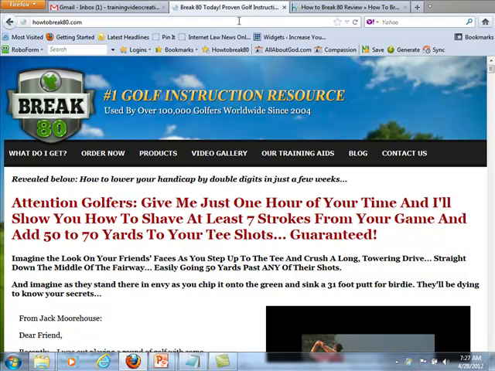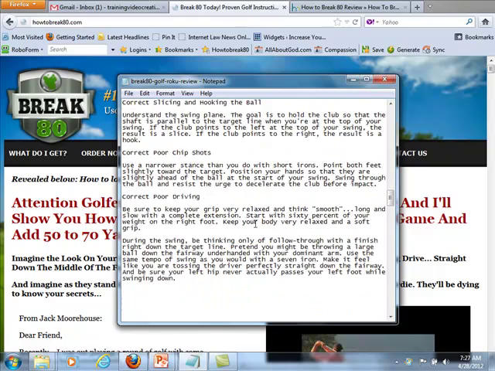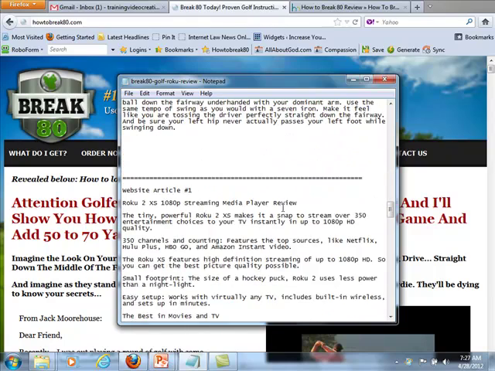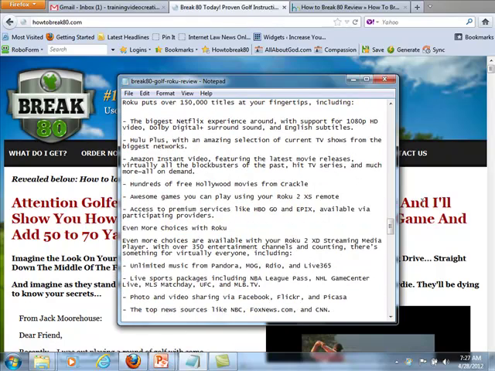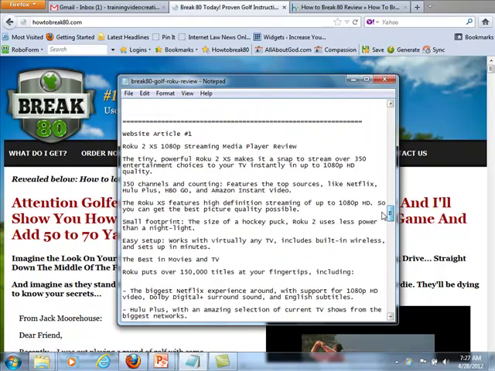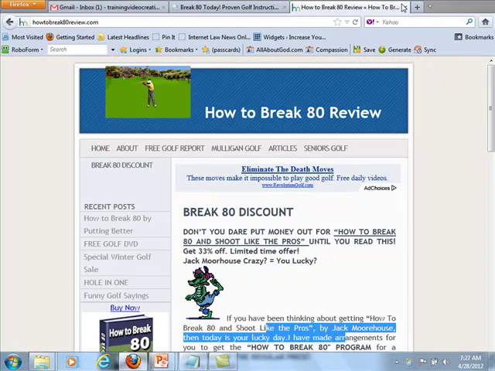Now, while we're on the product review angle, I wanted to show you the product review I created for the actual website article here for the Roku. You can see this is a good review of the Roku 2 streaming media player. I took a lot of this content straight from the Amazon listing page. And again, if you're promoting physical products on another network, you would go that direction.